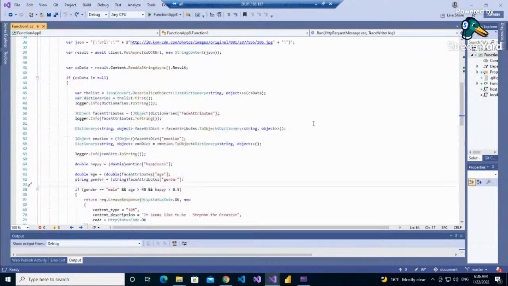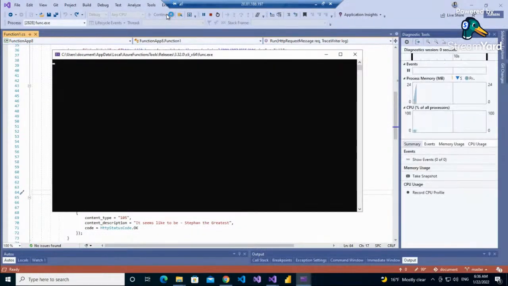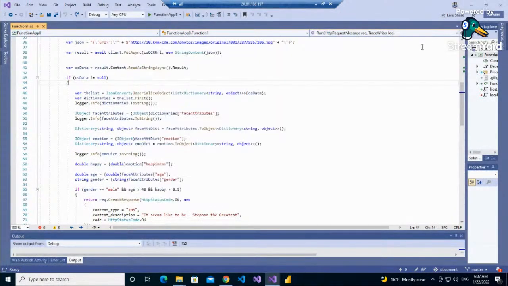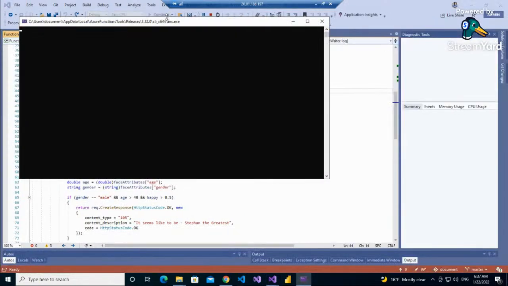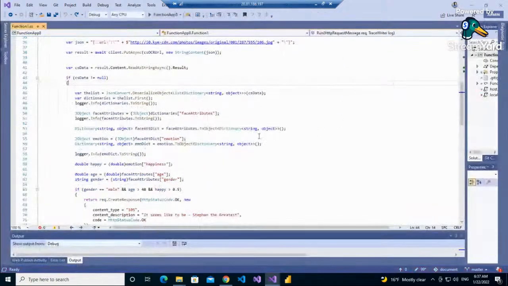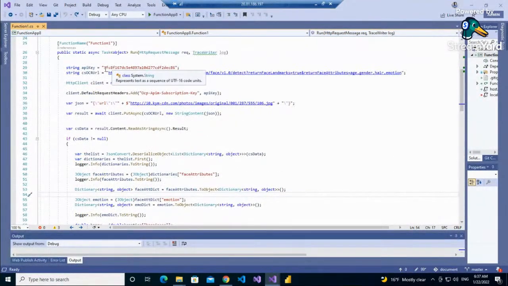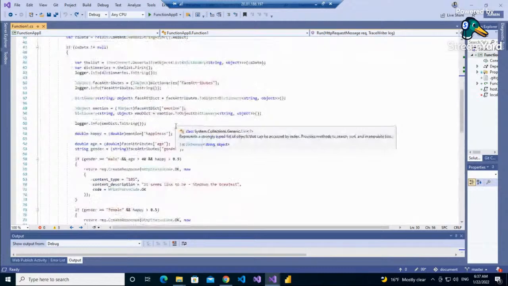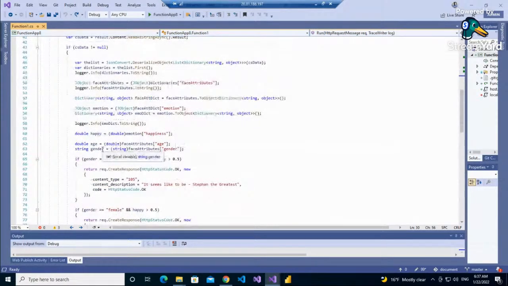Let me try quickly, because we have already crossed 12 p.m. Okay, port 701 is unavailable because I think another Azure function is running. So I'm going to close this. Okay, I will face some issue, but you can understand. We just need to pass the API key, the Cognitive Service endpoint URL, and the images. Once the function gets this input, it will analyze the images and give the output for the age, happy, and gender information.